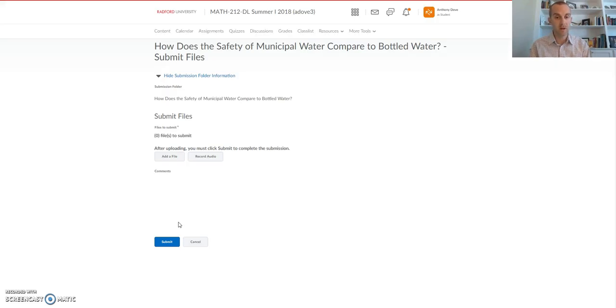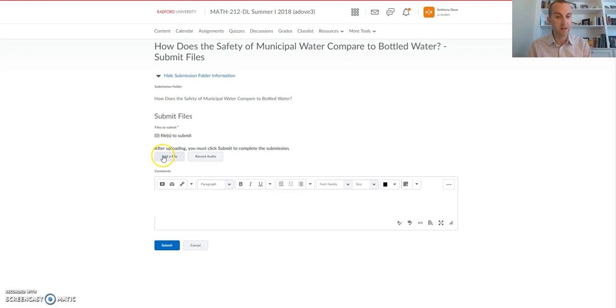I open it up, and then all I'm going to do is just add a file, and it should be one file. So you need to find a way to condense all of your papers. There are programs out there that will help you with your PDF if you make it a PDF into one single file. All right, then the next one over is quizzes.